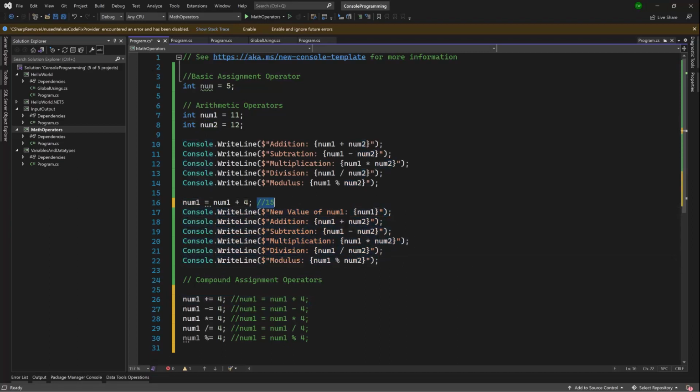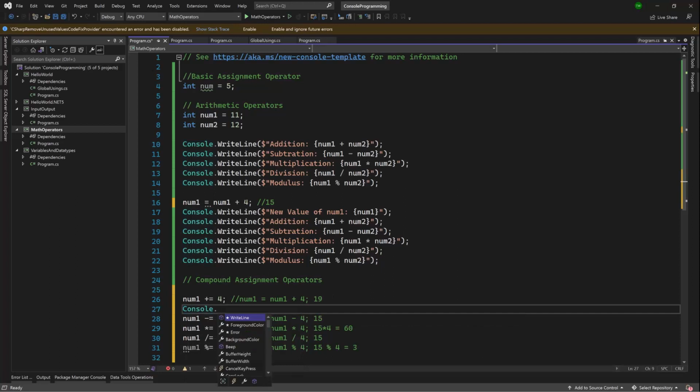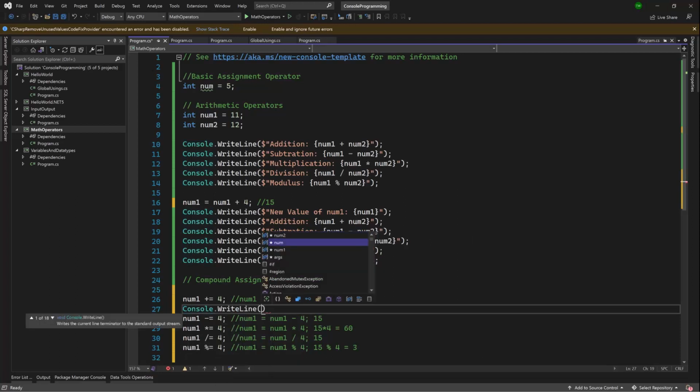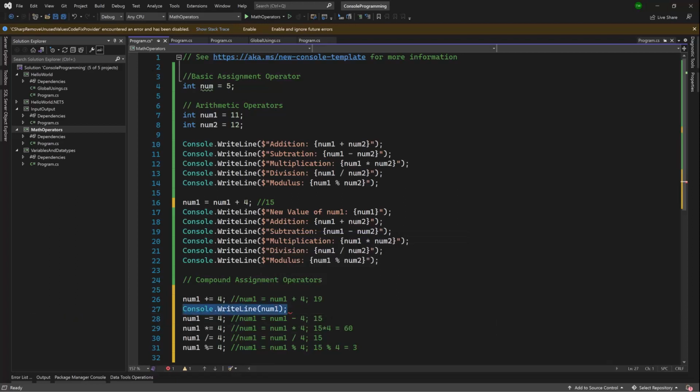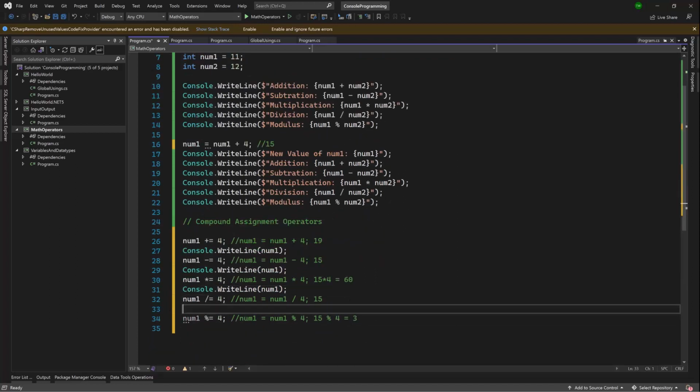At this point, num1 is still 15. So when I say plus equal 4, I am now increasing it from 15 to 19. Because at this point, it is already 15. So I'm adding 4 to 15. And then here, I'm going to say make it back to 15. Here, I'm going to say 15 times 4, which is equal to 60. So now num1 has a value of 60. And then here I'm going to say divided by 4. I'm putting it back to 15. And then I'm going to say modulus 4. So that means 15 modulus 4 would be, if my math serves me right, 3. So just to test if my math is still on point, I am going to do a Console.WriteLine, and I'm going to be printing the value of num1 with each operation, right? And then we can compare to see if my math that I have in the comments there would be correct.